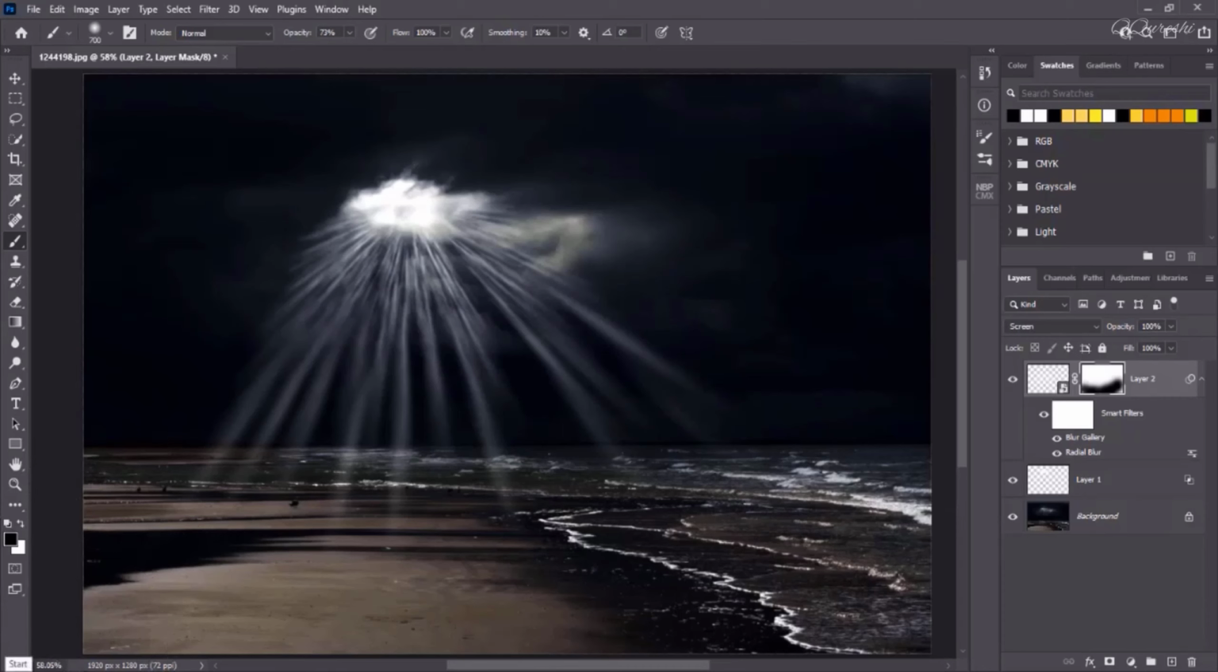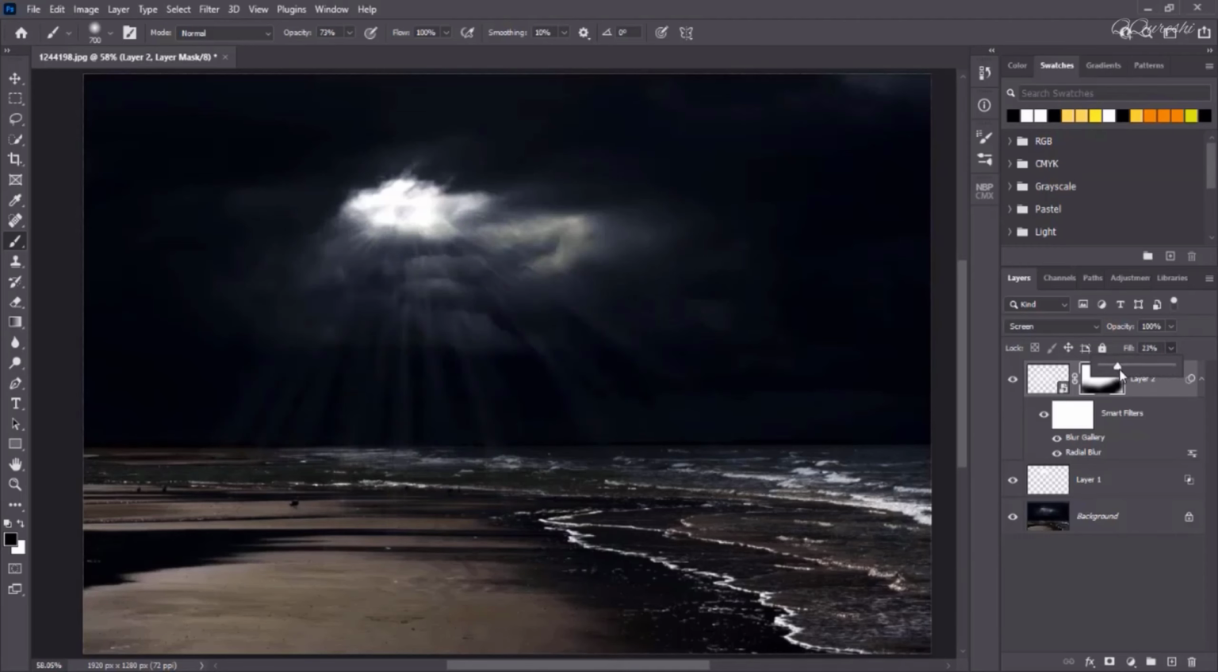I am removing these lights from here. Now, if I reduce the fill percentage, and keep such a percentage where it suits me, it seems as if the lights are coming out from behind the clouds. It will look something like this.